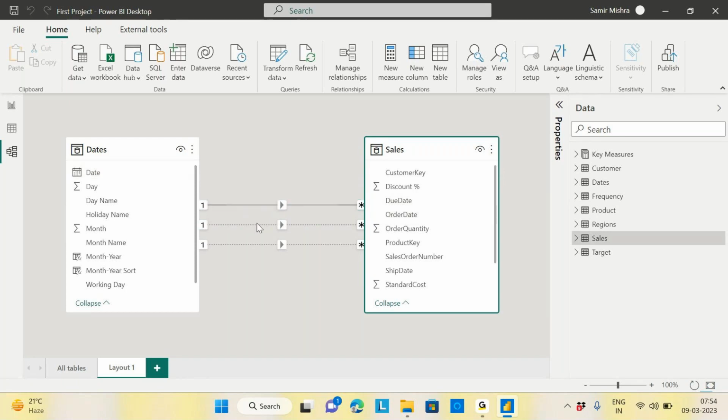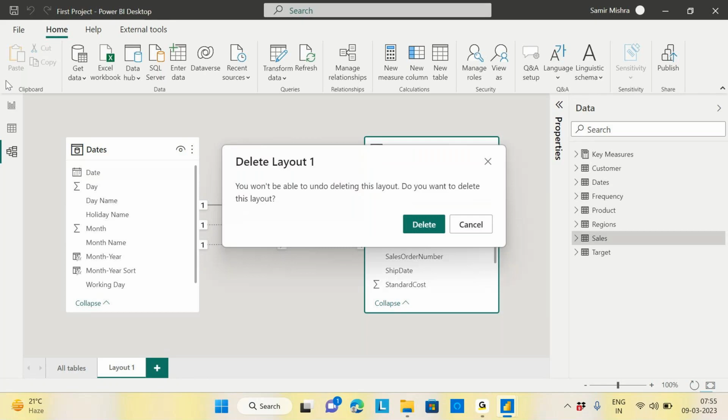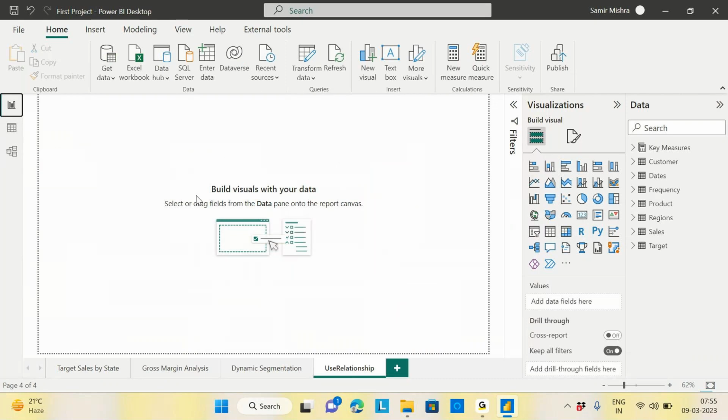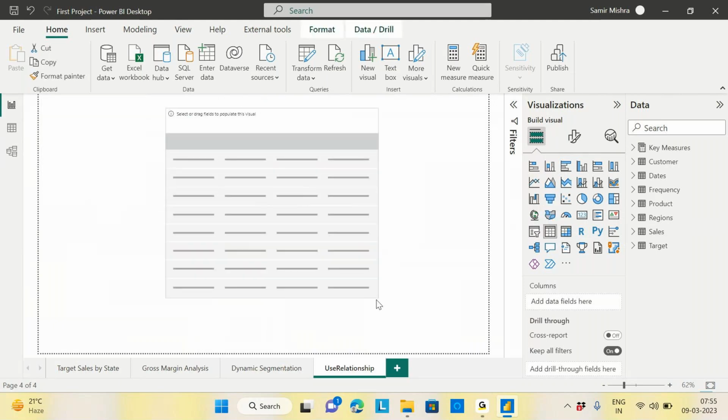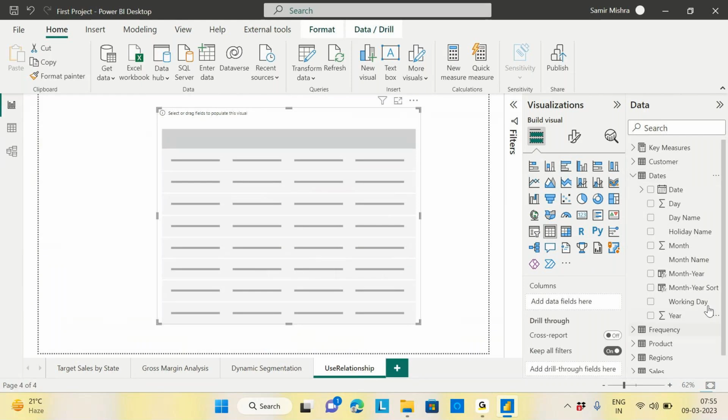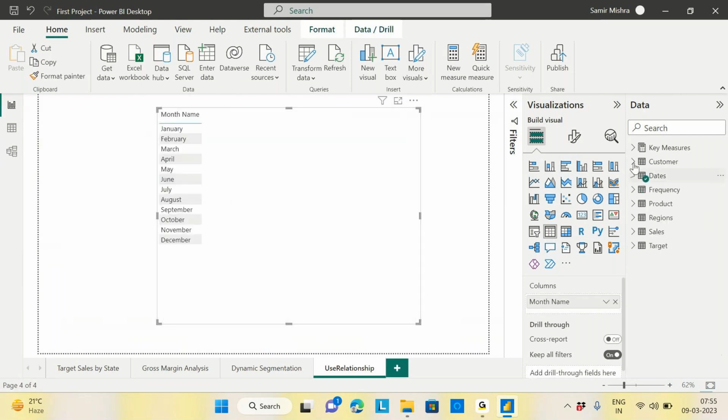But now suppose I want to calculate how many orders are due on my model. This relationship is there, but right now it is not working through that. So I want to activate it somehow in the measure section. That's the complexity we will do here. Let me delete this, it's not required. First of all, let's do something simple. Let's take a table, and from the date table I'll take the monthly column, and I'm taking my net sales.